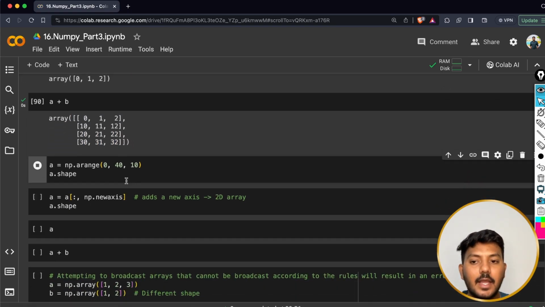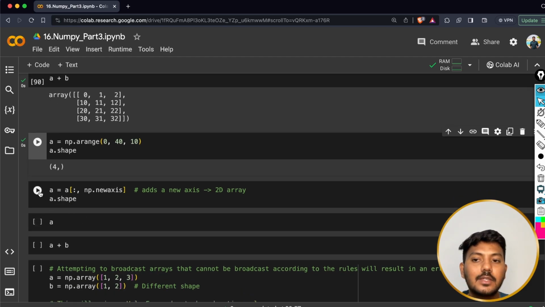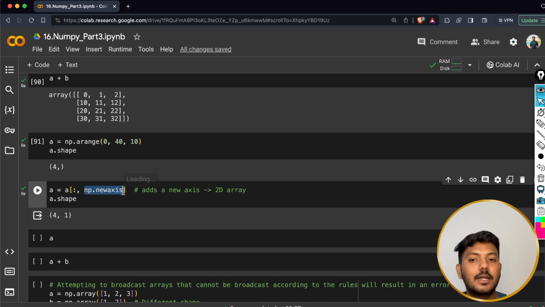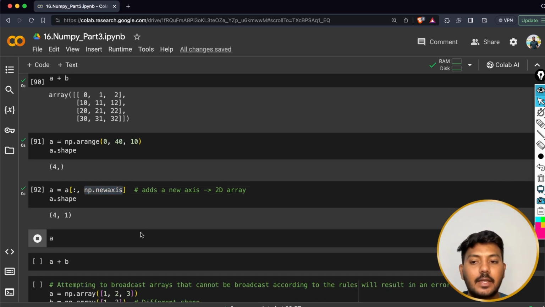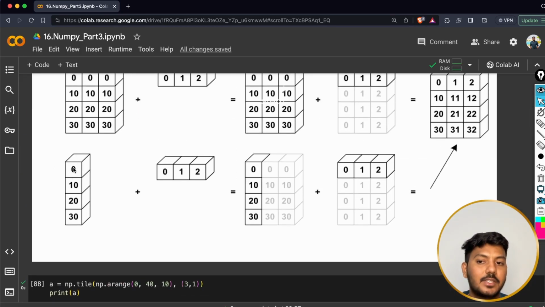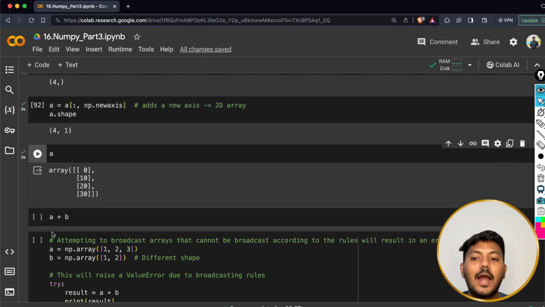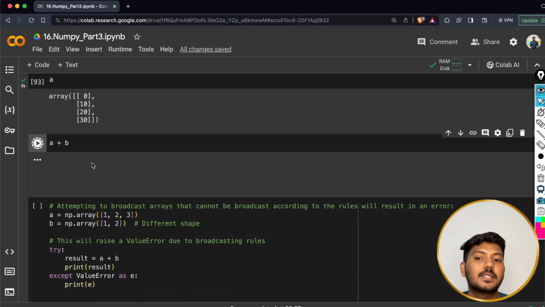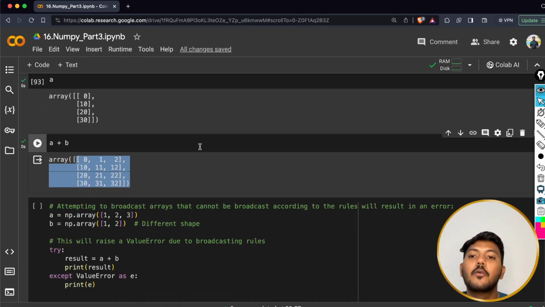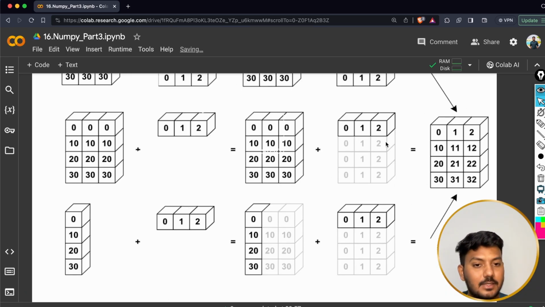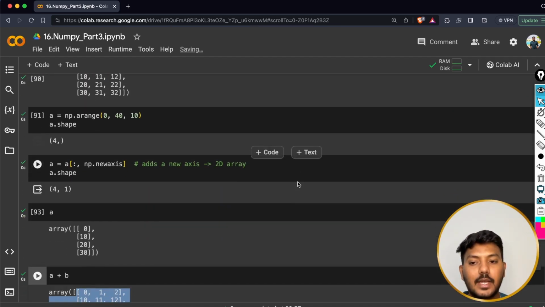Now let's create A again, and I will convert this A into a column vector by using np.newaxis. If you remember, we have learned it before. Now my A will become something like this: 0 10 20 30. So this is my third scenario. And now I will add this to B, which is 0 1 and 2. Now I get the output with dimensions of 4 cross 3. Why did this happen? Because of the concept of broadcasting. It duplicated A, it duplicated B, and it added to get the result like this. Hopefully you understand the essence of broadcasting.